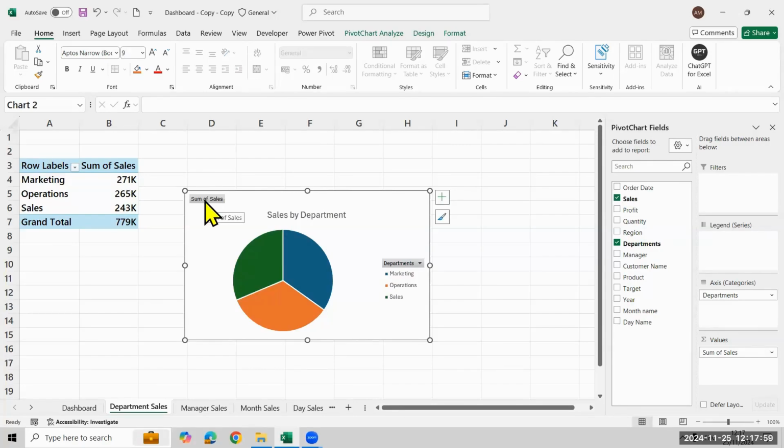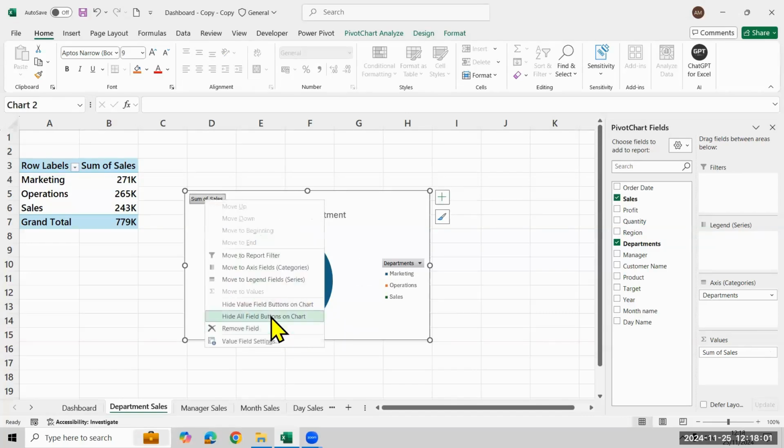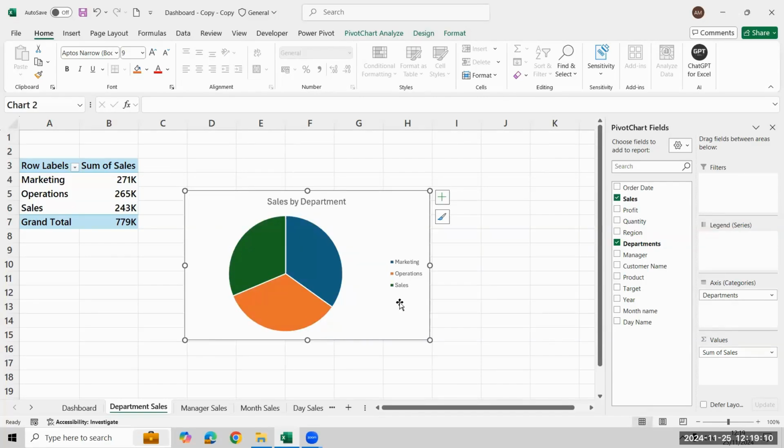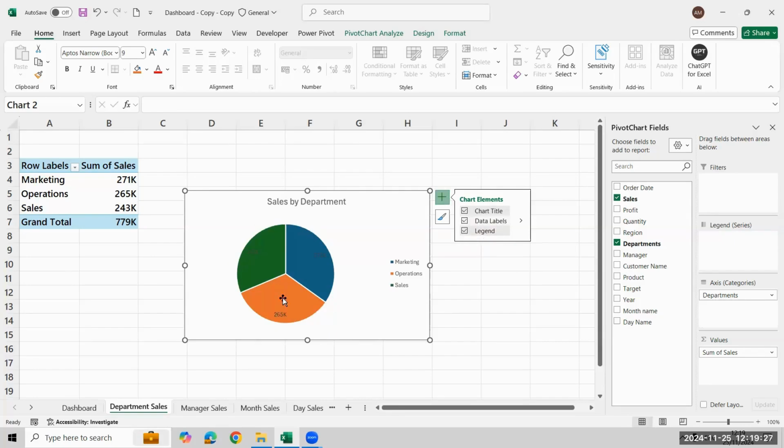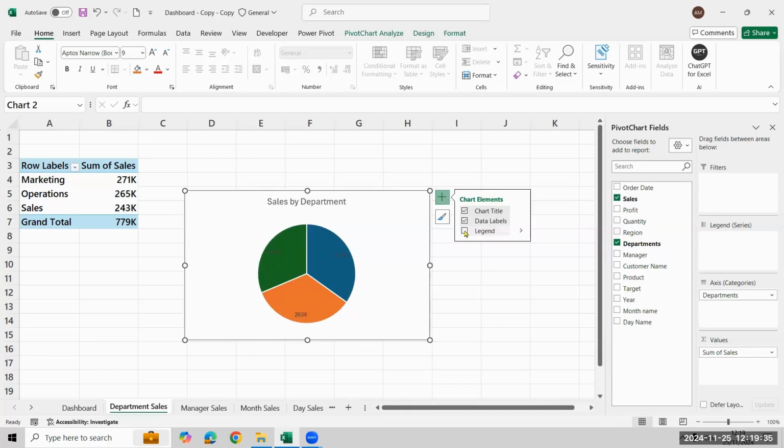If you want to remove the sum of sales, right click and you have an option called hide all field buttons on the chart. Now you have three options here. This is called the legend, so let me explain again. When you click on this plus icon, this is called chart elements. Here you have only three options. One is your chart title, which you are seeing. The second one is data labels. If you click on this, it will show you the numbers. And the third one is called the legend. If I remove this, it will not show you anything, but you will not come to know which department has what column.